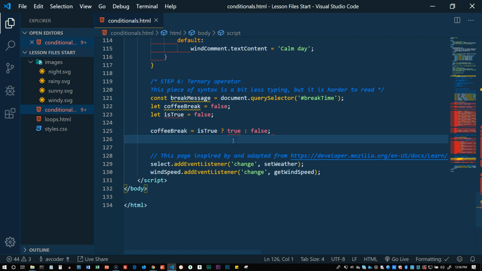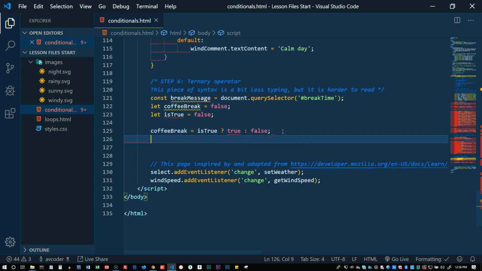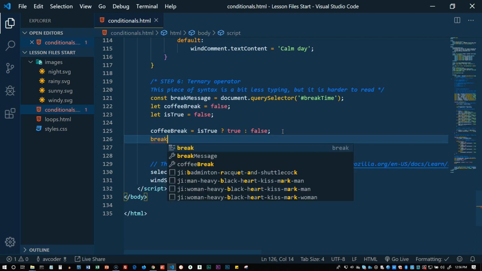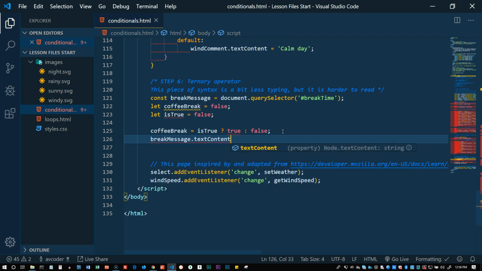So let me just explain what's happening here. There's a few things happening here. First of all, it's noticing it's an assignment, so it doesn't even look at the left-hand side, because whenever you see an assignment, it evaluates the right-hand side first. So now it's going to evaluate is true. Look up the value of is true. Is true is false. If it's false, it's going to do this. We're going to return the second one. So in this case, we're going to return the Boolean false, and that Boolean false will go inside coffee break. So if I say break message text content equals coffee break.